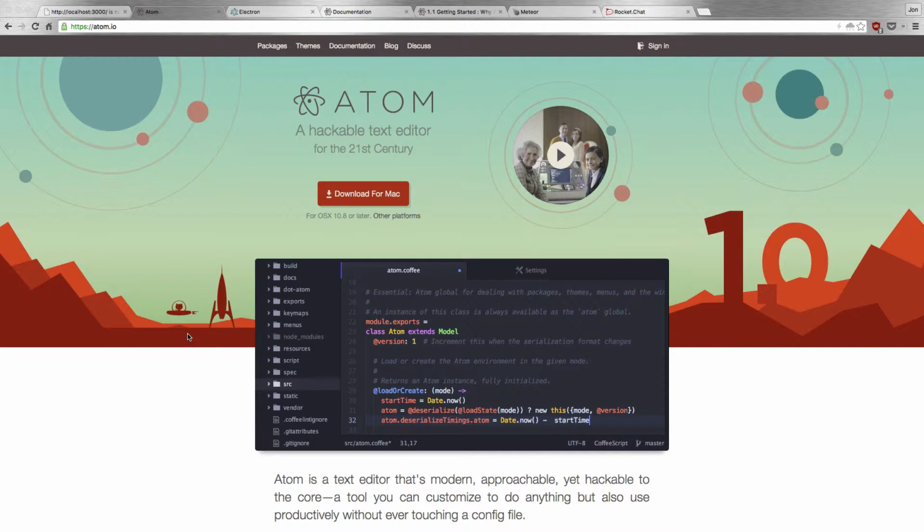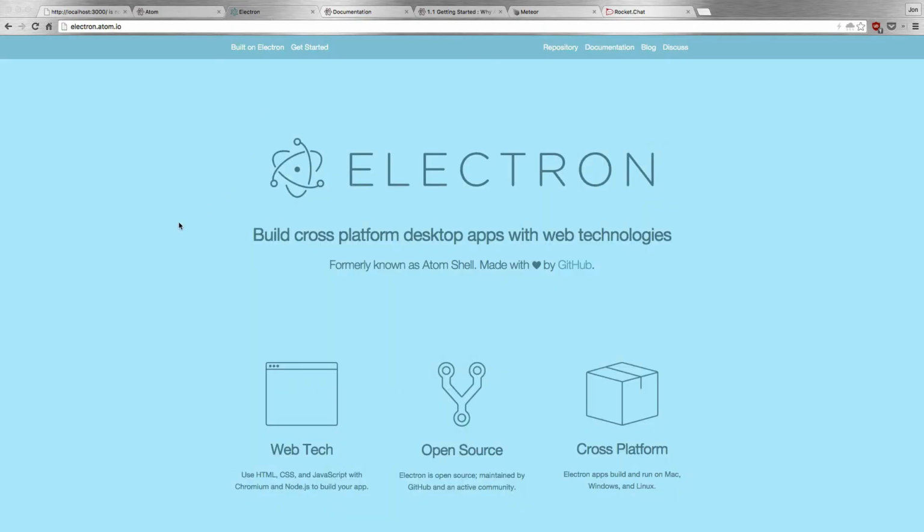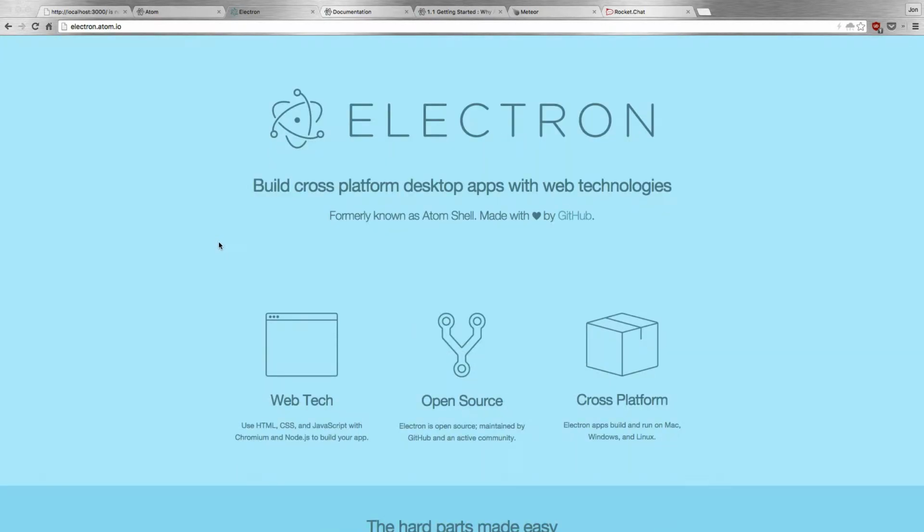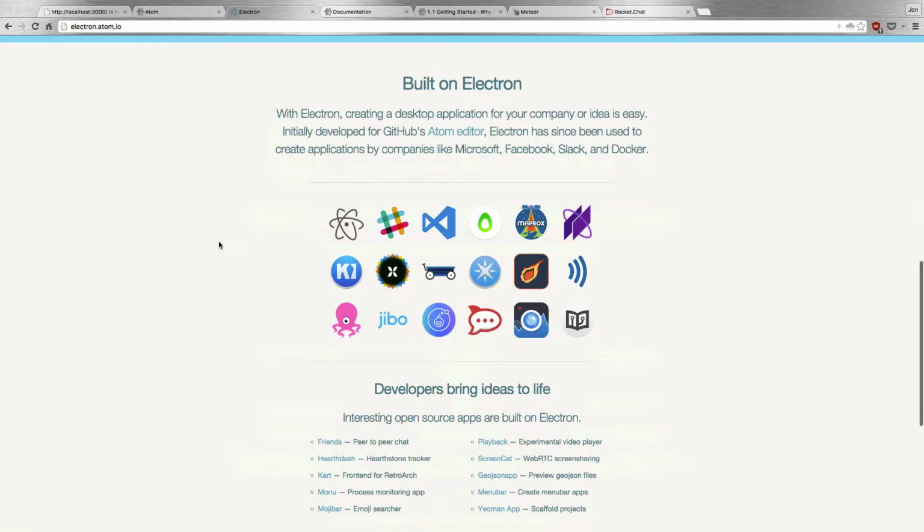Take your pick. The difference is that Atom is based off of Electron, what was formerly known as Atom Shell. It's based off of web technologies, and it's an interesting project. You'll see a lot of other things listed on the Built on Electron page, including things like Slack and Rocket Chat, which we'll come back to later.